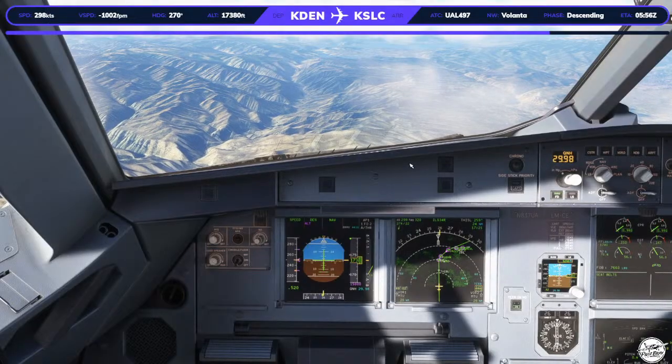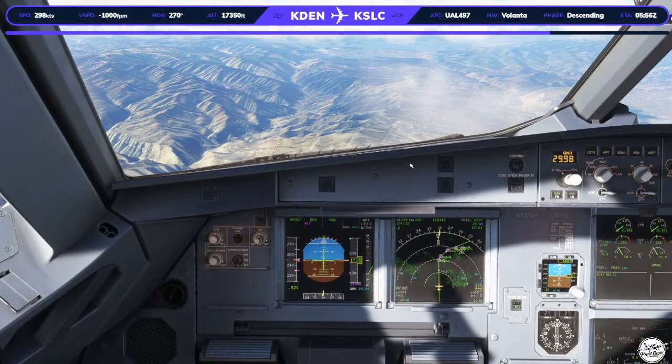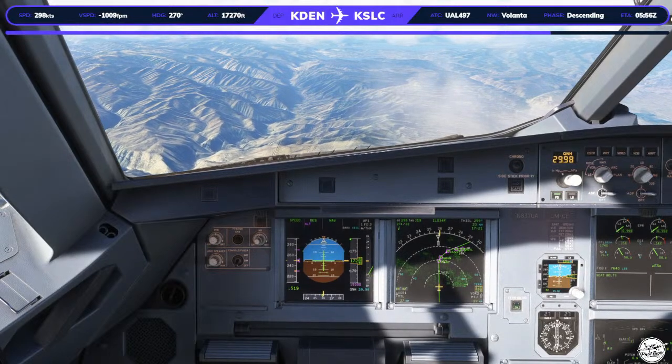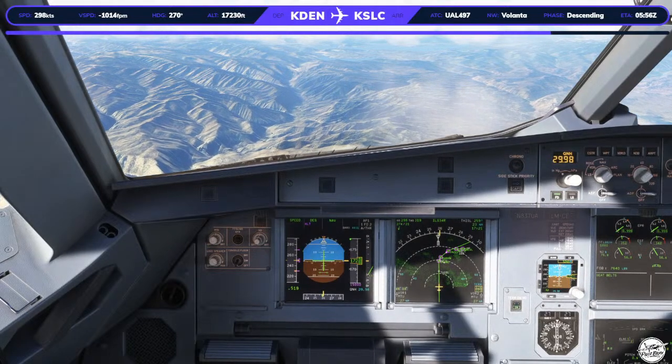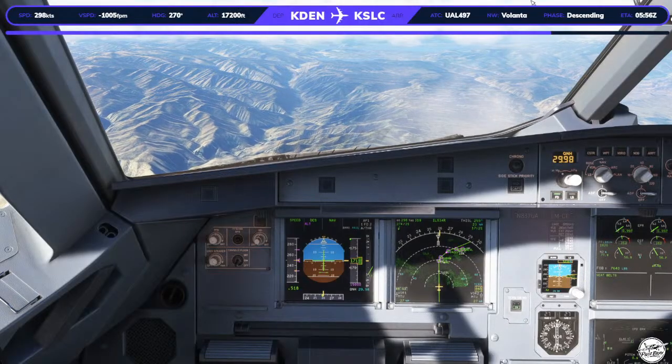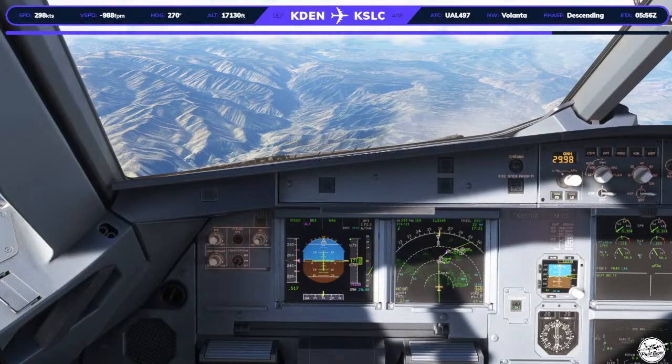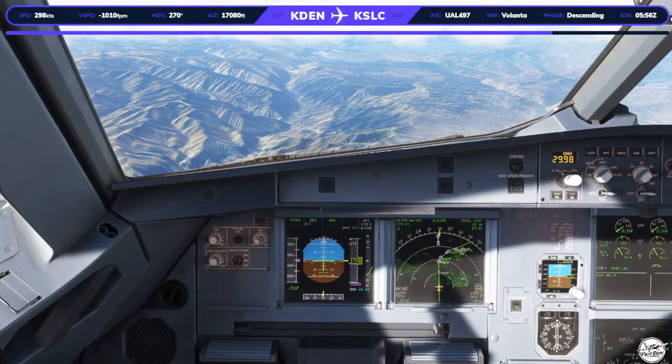United 497, any chance you could set us up for the ILS 34 right? United 497, you can expect the ILS 34 right approach from Jazz. Expect the ILS 34 right from Jazz, United 497.